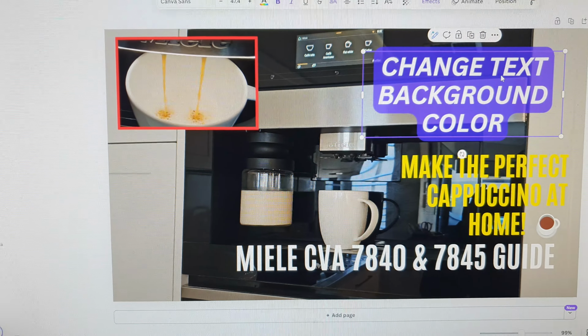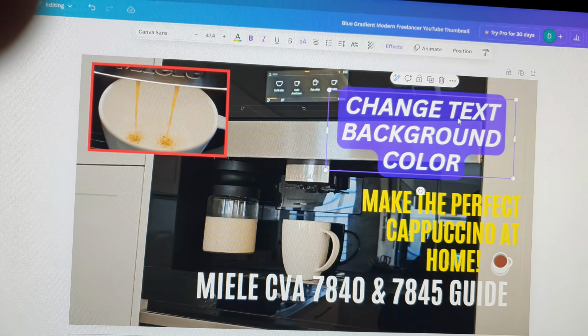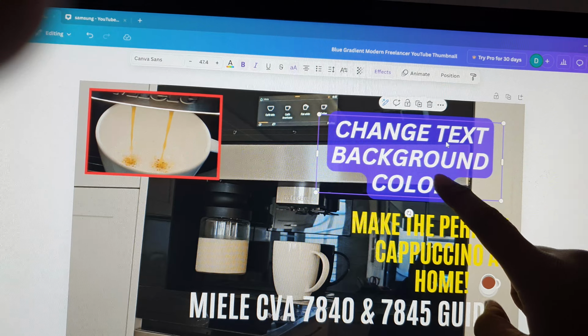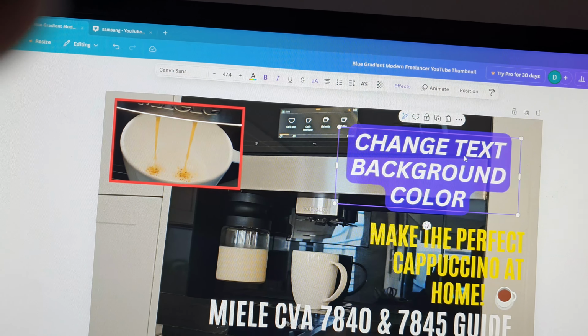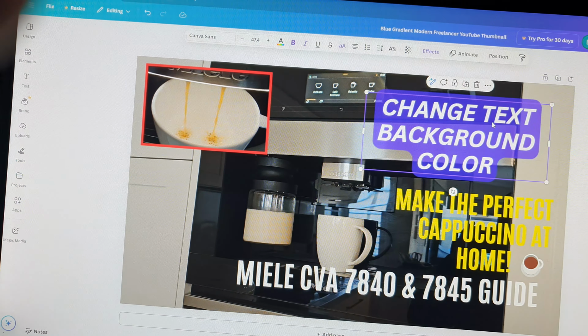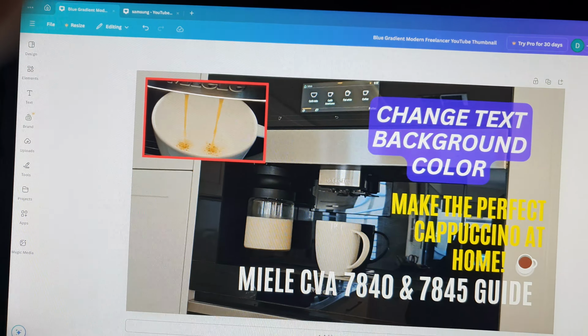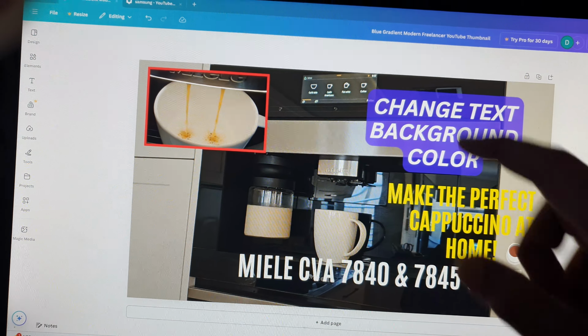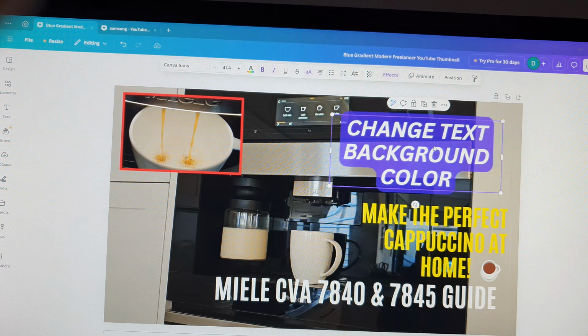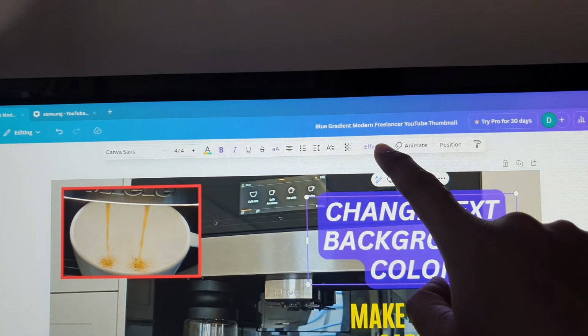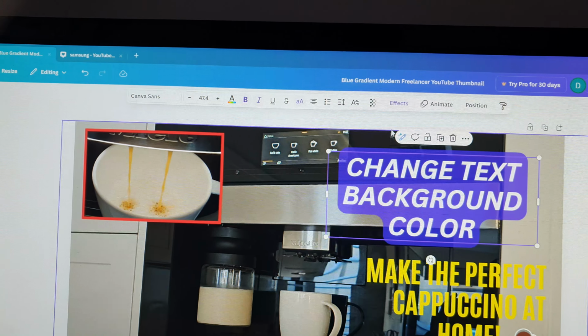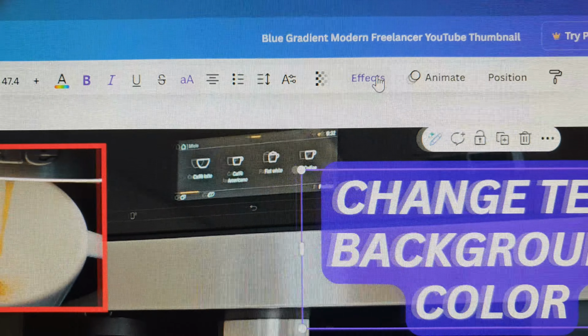Hey guys, in this video we're going to take a look at how you can change the text background color in the Canva app. So here what you want to do is click on the text. Once you click on the text, at the top here there is a toolbar, so click on Effects right here.